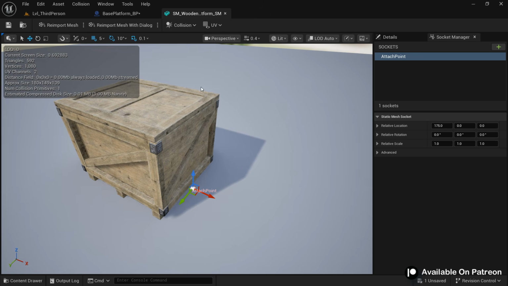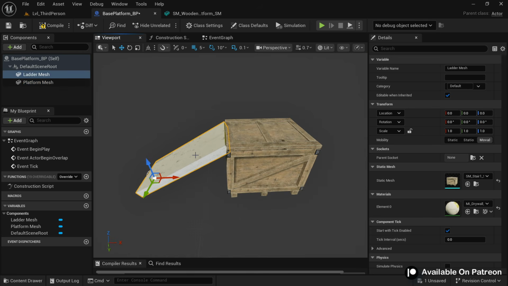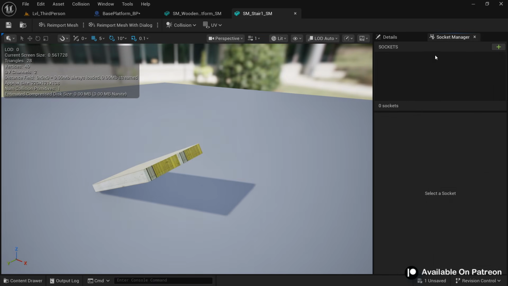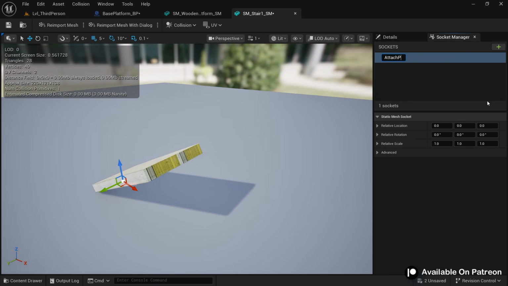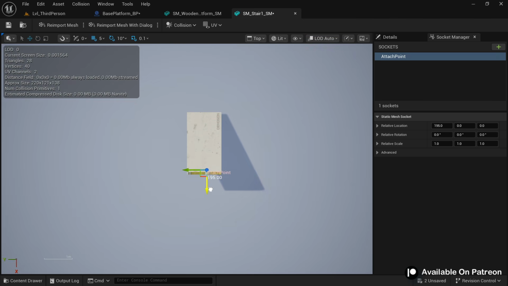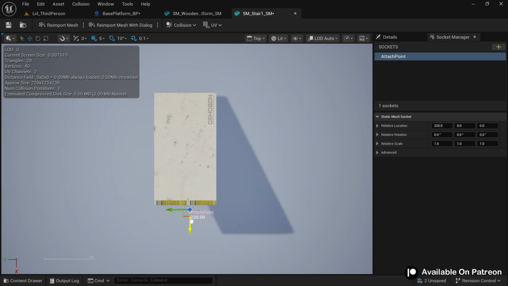So now let's go back to the platform blueprint, and we are going to do the same with our ladder mesh. So open up its static mesh, and here add a socket. Keep the name the same for all the sockets, that is attach point, and then drag it to its end location. Think of it as the point where the next platform is going to get attached.